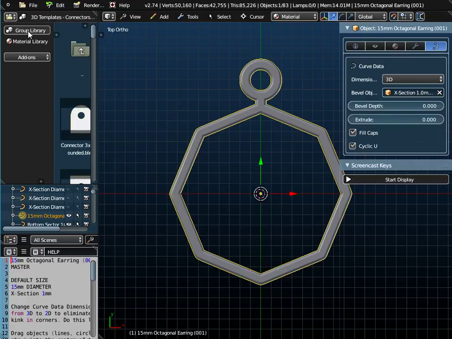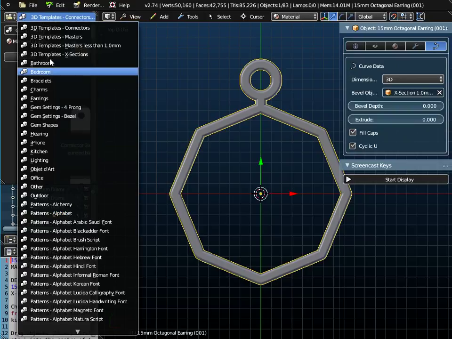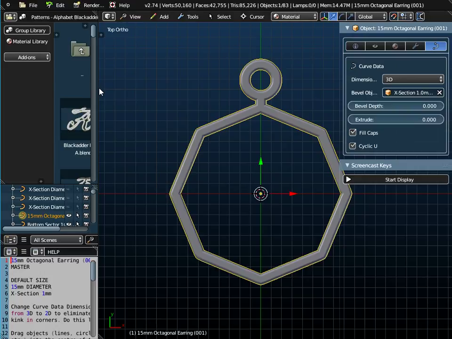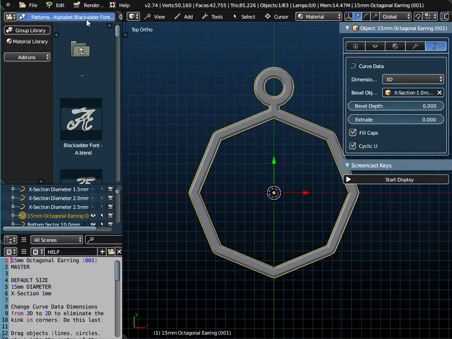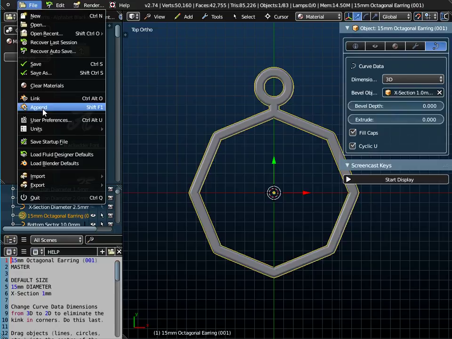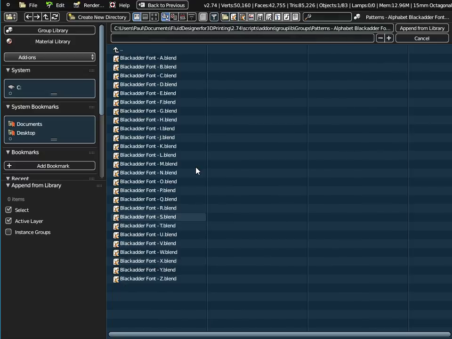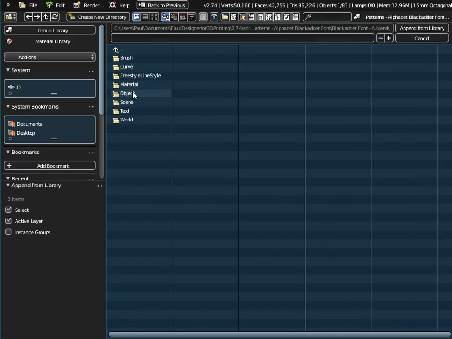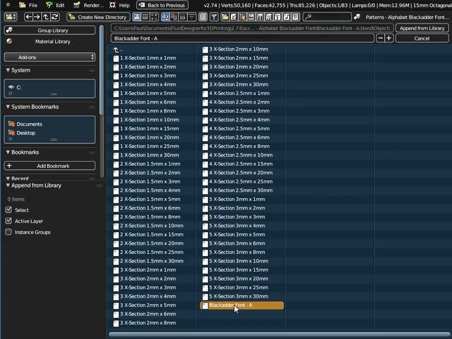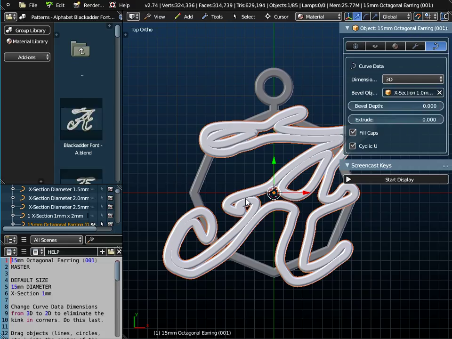And as I've just shown, when I click Group Library here, that just refreshes this file list. So I'm going to use a Blackadder font, and I'm going to use letter A. So I need to append that. If I go to File and Append, just go up through the menu system in Fluid Designer until you get to the Groups folder. I'm going to use Patterns Alphabet Blackadder font, and I want A. So I select Blackadder font A object and append that from the library.